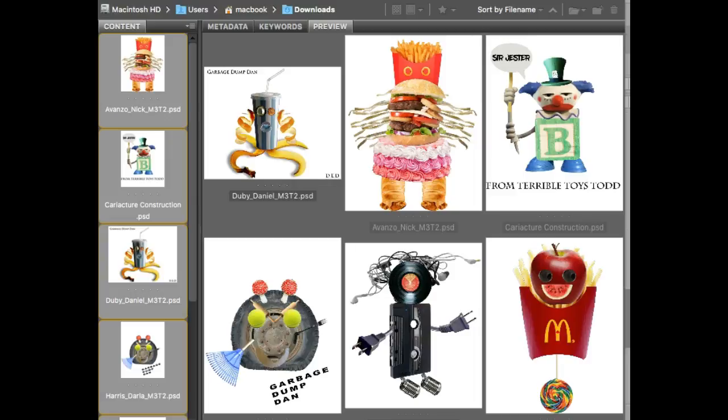So again, what I'm going to focus on is just layer masks, making sure that your character is starting to look like a character and see what we can do to maybe adjust it that way. And those are the main things.